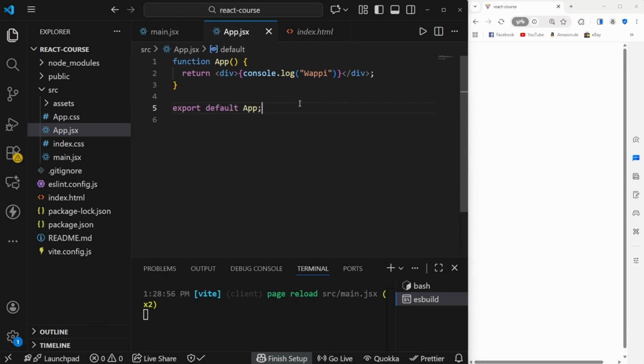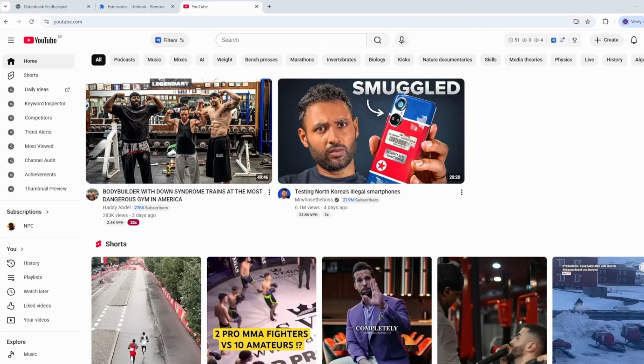Let's understand components in React. So what is a component? In order to understand components, let's take a look at YouTube, because YouTube is something that could, for example, use components. So let's take a look at it. What is a component? A component can basically be everything. So this entire page could be a component, for example. So everything that is rendered on this page belongs to one single component.